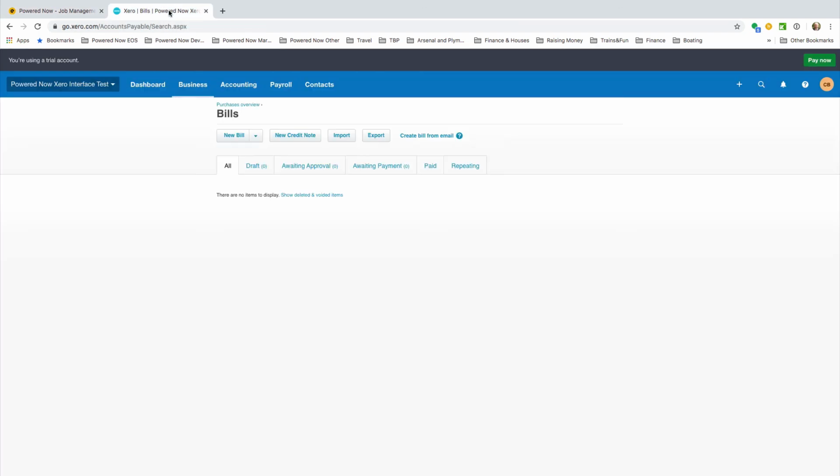So if I go back into Xero and I look at the bills to pay and refresh the page, now I can see this one, this bill from Acme Limited, supplier invoice from Acme Limited, that now appears here. So that's a quick overview of running the Powered Now to Xero interface. I hope you found that useful.